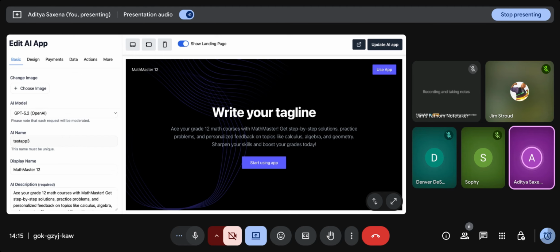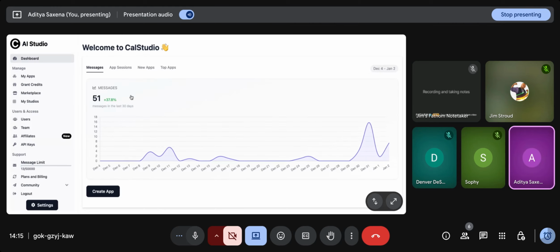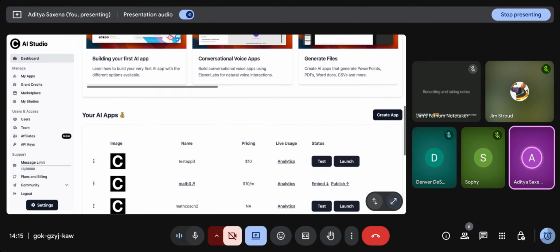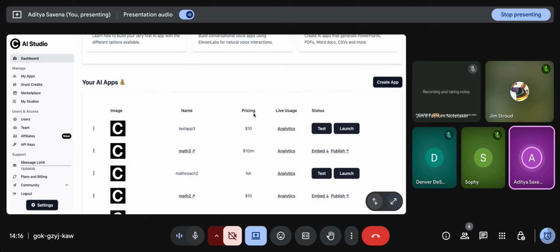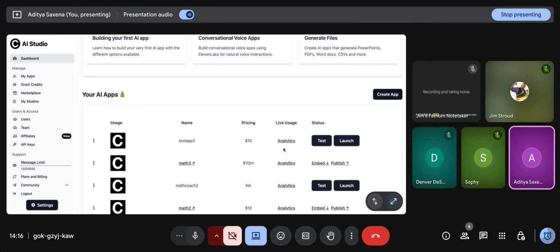I'll go back into the dashboard, and now you can see that there will be this analytics page where you can see the users and you can see the usage. So I'll click on this analytics. Let's take one moment for it to load.